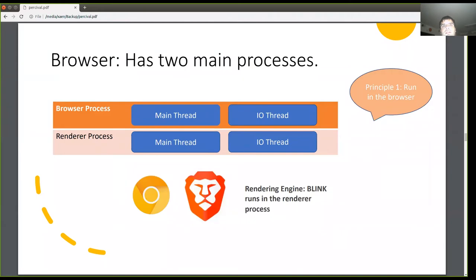To understand where Percival runs in the browser, here's an overview of some of the relevant browser components. Overall, the browser consists of two processes, the browser process and the renderer process. Each process has a main thread and an I/O thread. The I/O threads are responsible for network requests and IPC. And the main thread of the browser process is responsible for updating the UI, whereas the main thread of the renderer process runs Blink, which is the Chromium rendering engine.